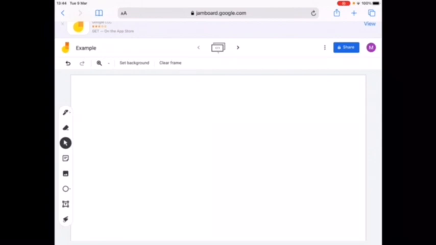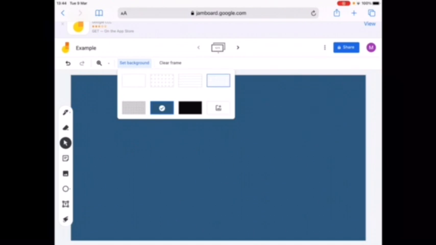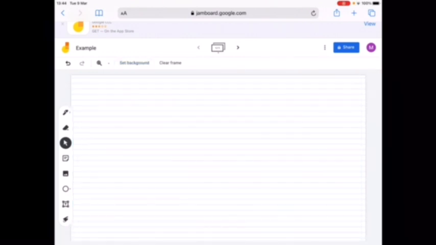Underneath example, I've got my back arrow, which will undo anything I've done. I've got the magnifier, which will let me zoom in. I can also set my background next to it, so I can change the background to different colours. I've got squares if I want to do something mathsy. There's lines as well, so I can pick the background I want.